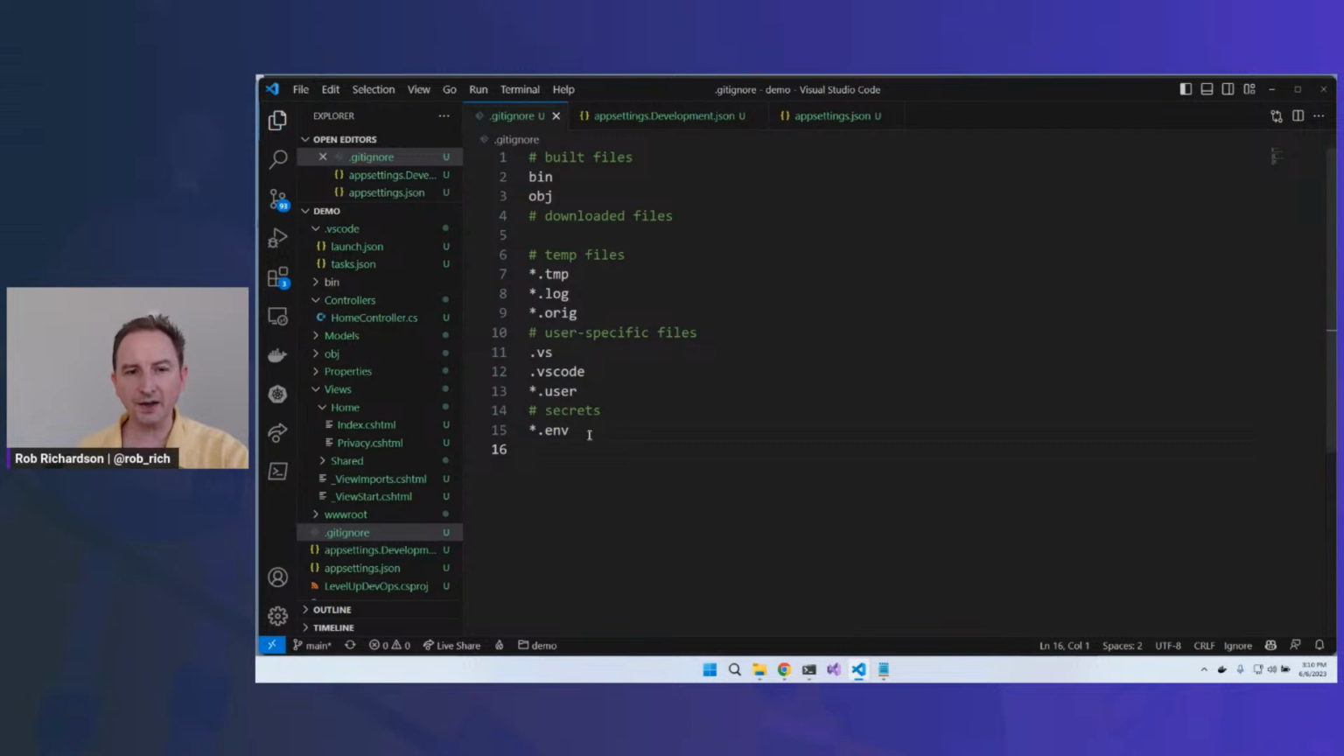Perfect. We've got a gitignore file. Now we very specifically ignored those things. Built files, downloaded files, temp files, user-specific files, and secrets. And all of the things specific to our project. If we were in a Node project, those would be different files. If we were in a Python project, they'd be different files. But we definitely want to exclude those five sets of files from our Git repository.